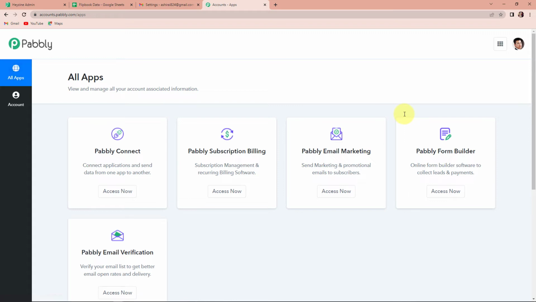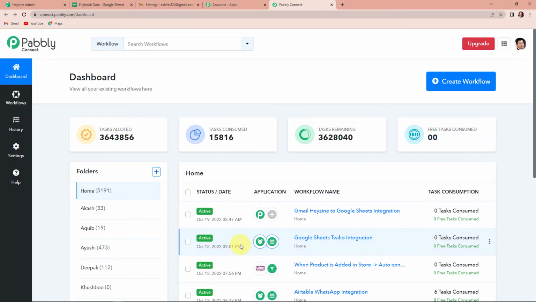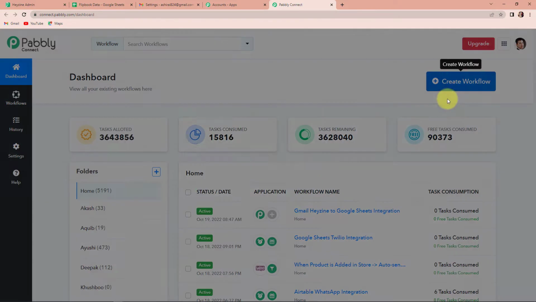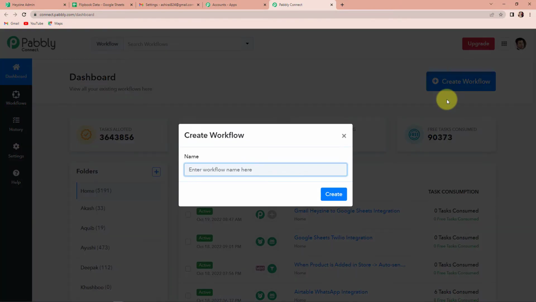And here we have reached the all apps page. Let's click on access now for Pabbly Connect. And here we have reached the dashboard of this application. On the right hand side, you can see a tab create workflow. Let's click on this and a dialog box has appeared which is asking us to name this workflow.